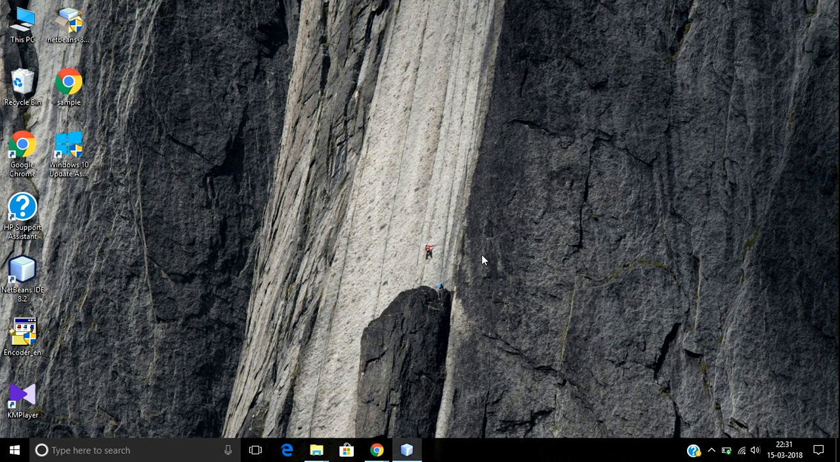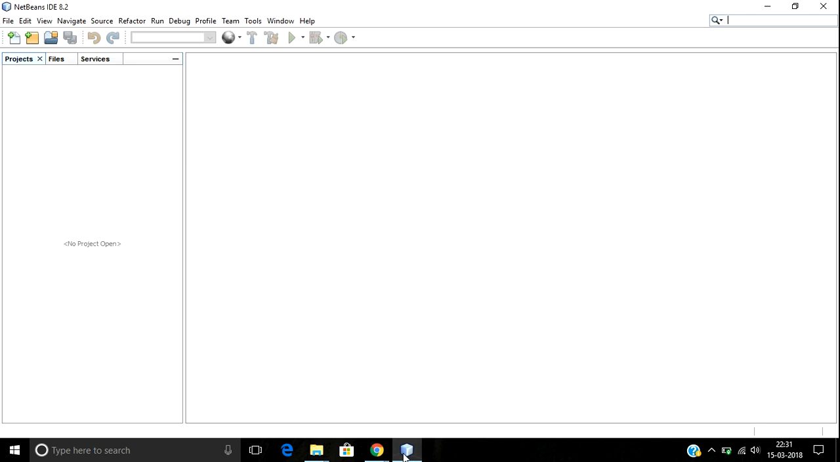Guys, now you are seeing how to write a simple Java program in the NetBeans workspace. Let us see here. This is the NetBeans workspace.